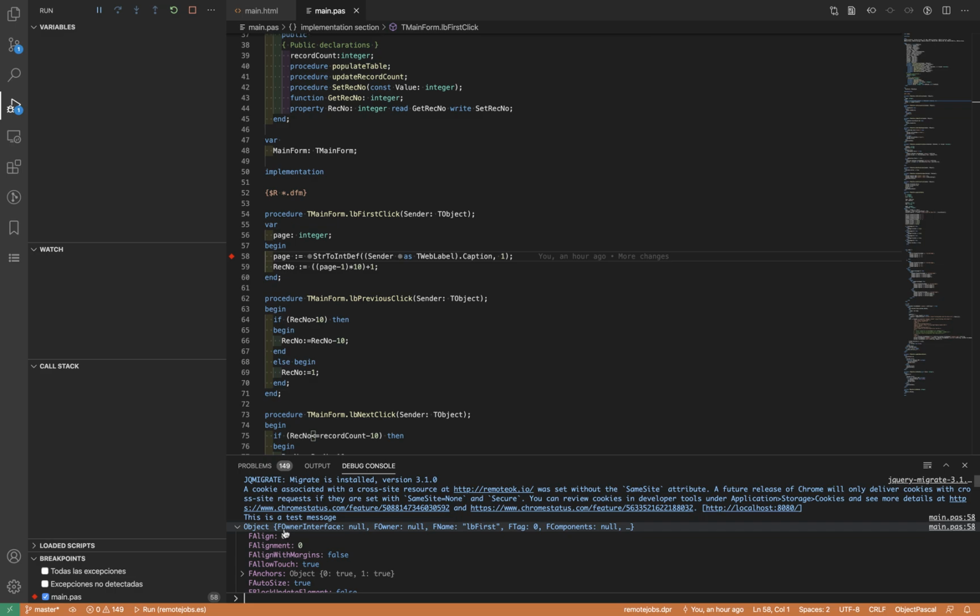As you can see, it's very nice and allows you to not have to place console logs and all that stuff. So your code is clean, but you are getting the information you are looking for.